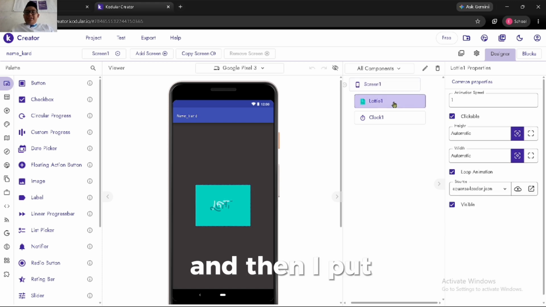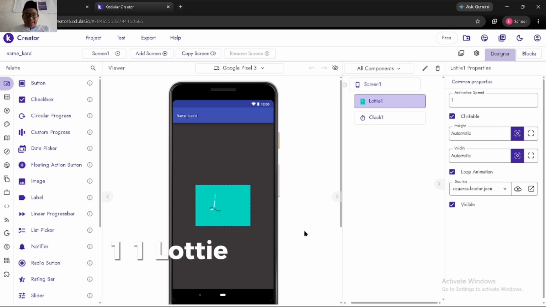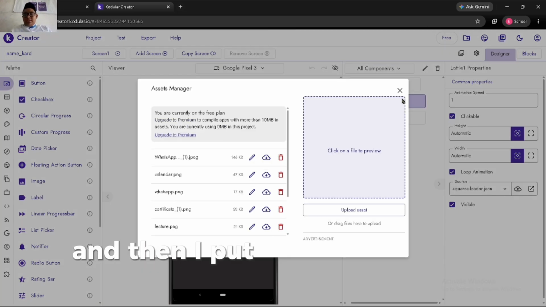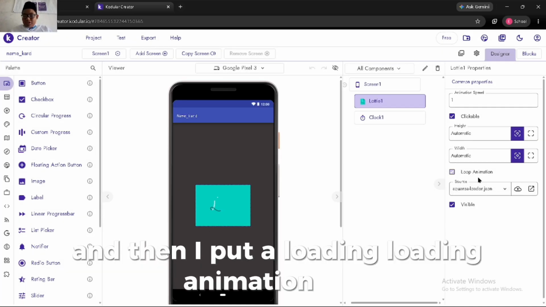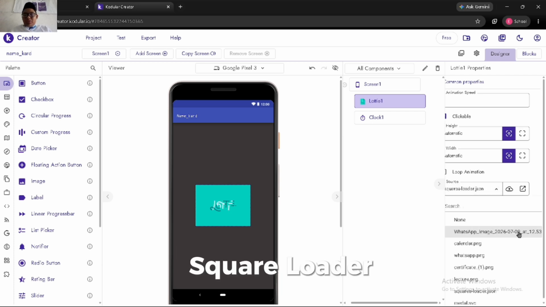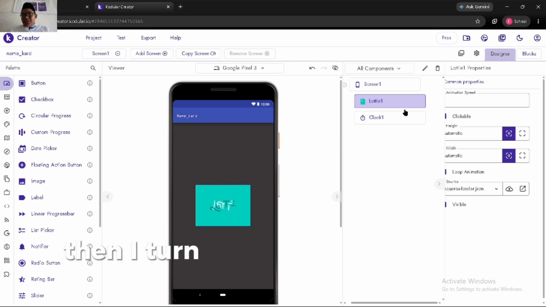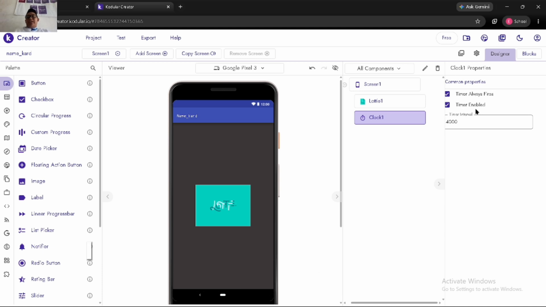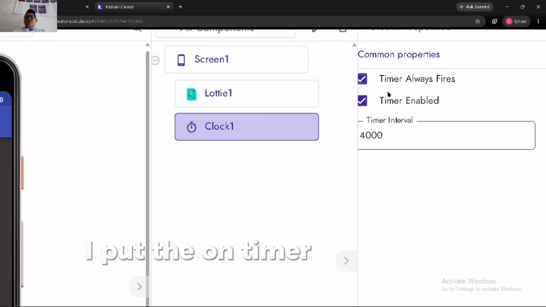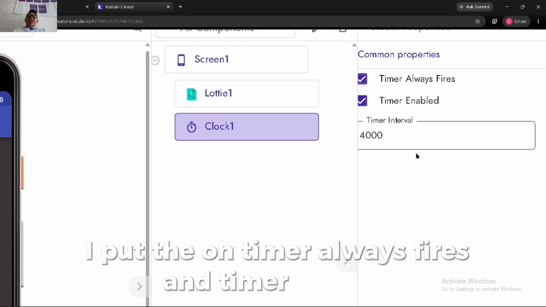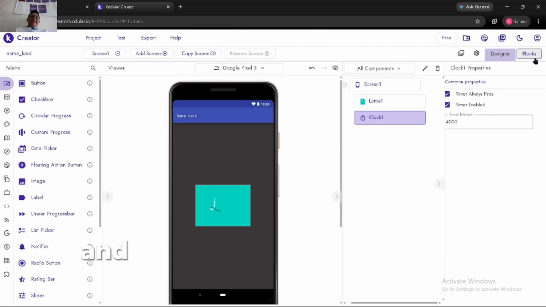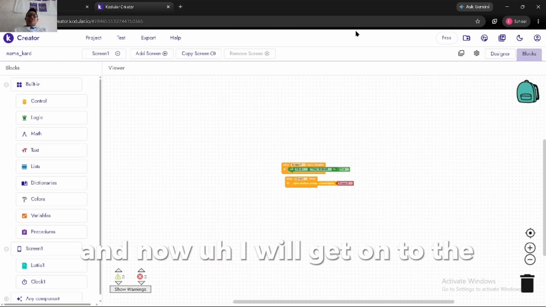And then I put one Lottie here, which is an animation placeholder, and then I put a loading animation here, square loader. Then I turn on the loop animation, and then I put this clock. I put it on timer always fires and timer enabled, and the time is 4 seconds. And now I will get onto the code.